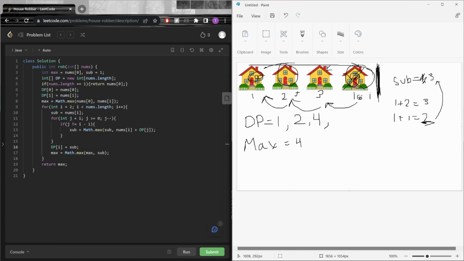So if we end at this house, our last house, what is the max? We update it to sub, right? We kept track of that the whole time, which in this case is 3. And then we see if it's bigger than our max, which it isn't. So now the max just stays the same at 4. And we reach the end of our array. And now we return our max.